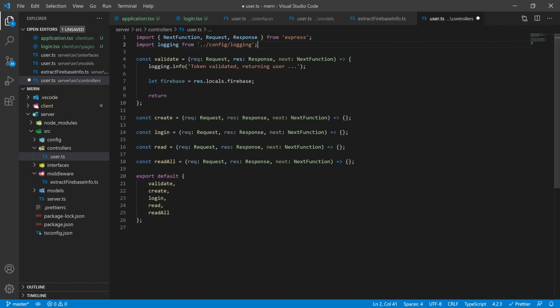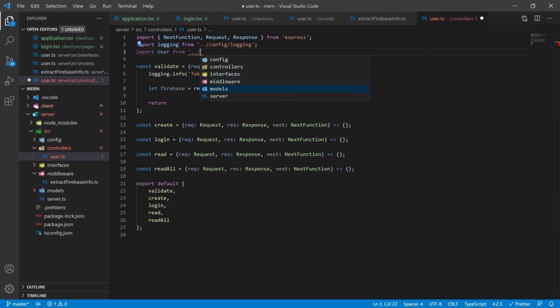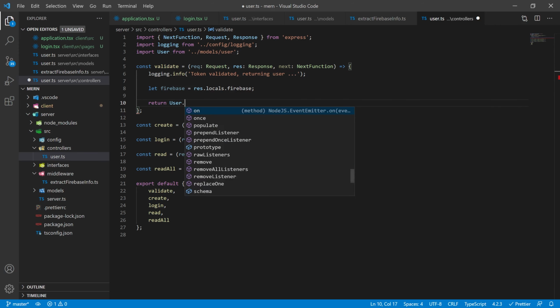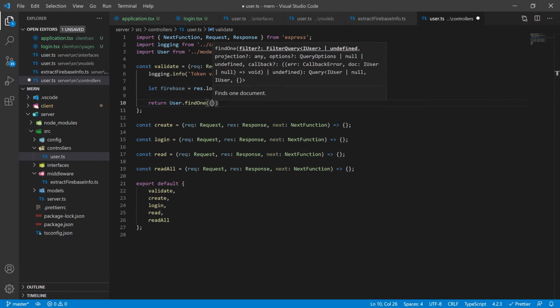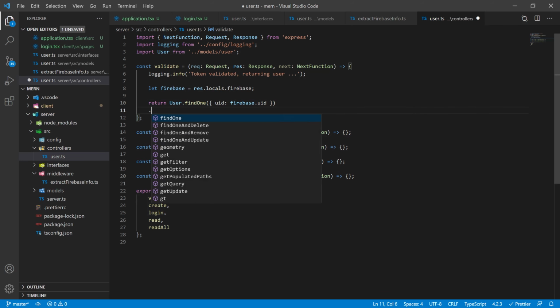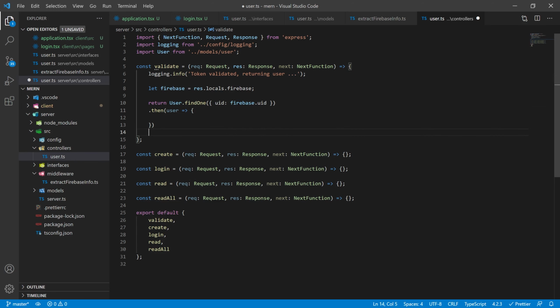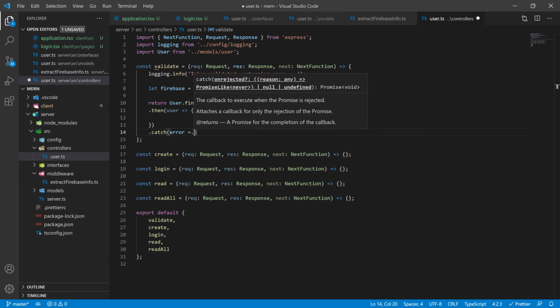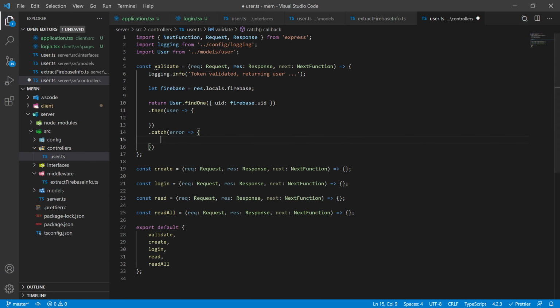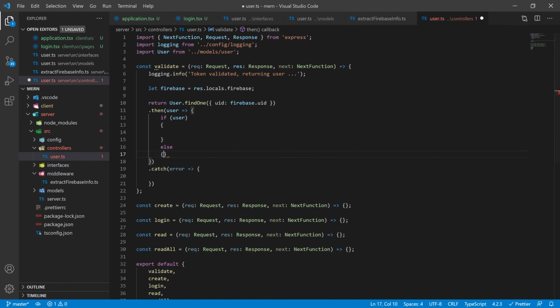We're going to import our user from our models. And what we're going to do is find one user that's equal to our UID from our firebase.uid. You're going to add then and catch blocks. The then block will have a user going to a function. The catch block will have an error going to the function. And we're going to go ahead and check to see if there is a user. We're going to return that user. And if there's not, return some sort of error message.